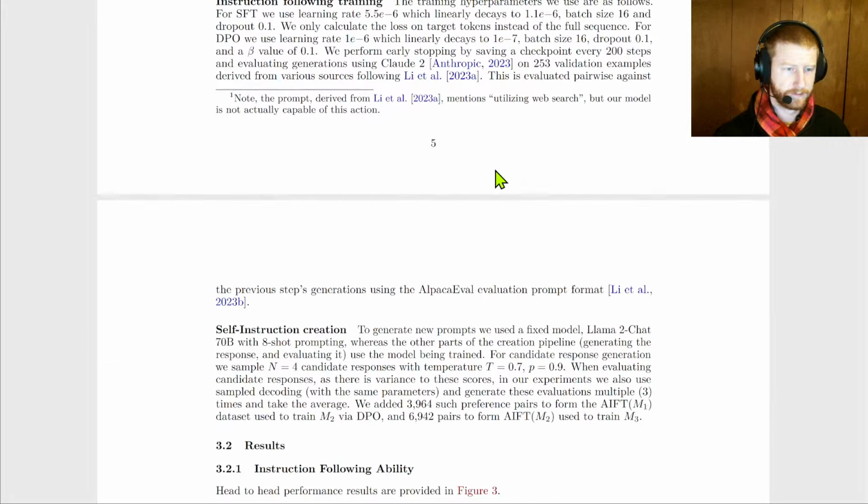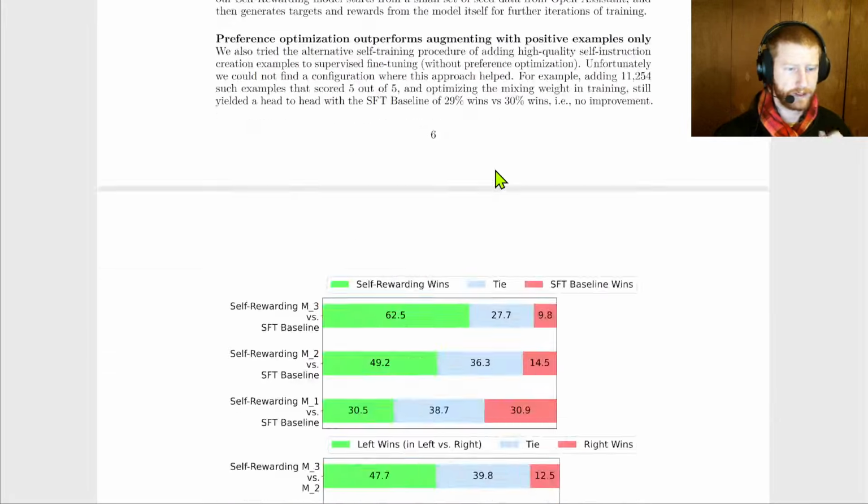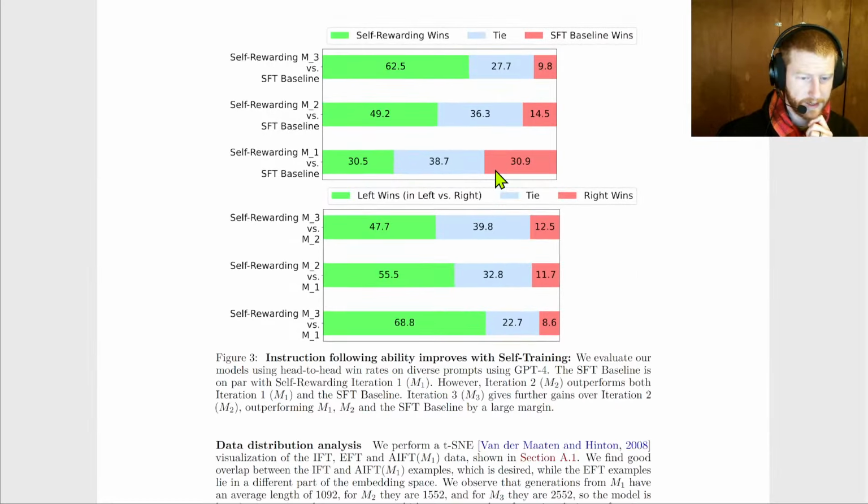Very cool. Okay, I don't think we need to go too much into the training, but here are some key figures. M1 versus M3, M3 versus M1, M2 versus M1, M3 versus M2. And in all cases here, the later model is beating the earlier model, rather than vice versa. So we're continuing to improve. The third iteration versus the second wins 47% of the time, ties 40% of the time, and only loses 12.5% of the time.